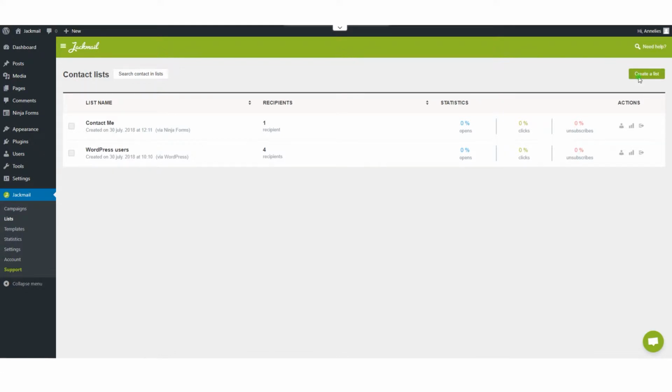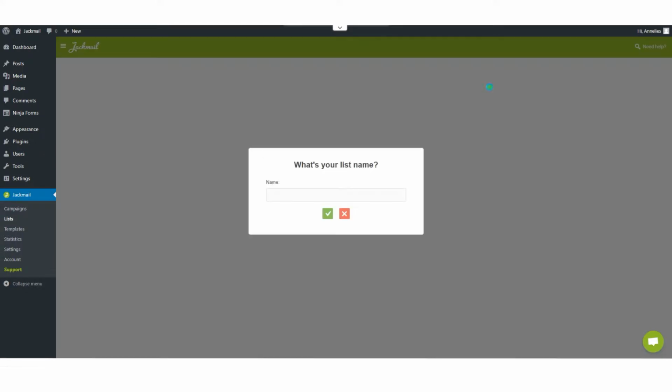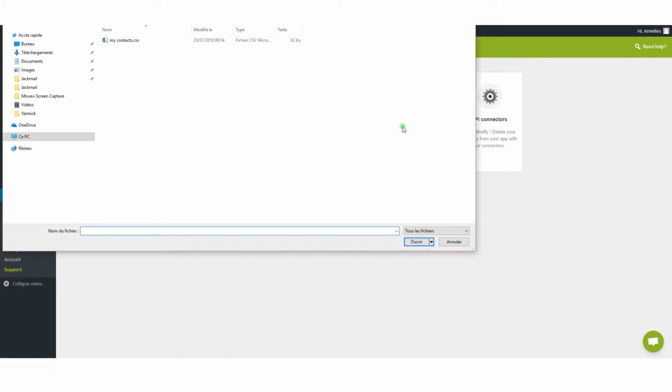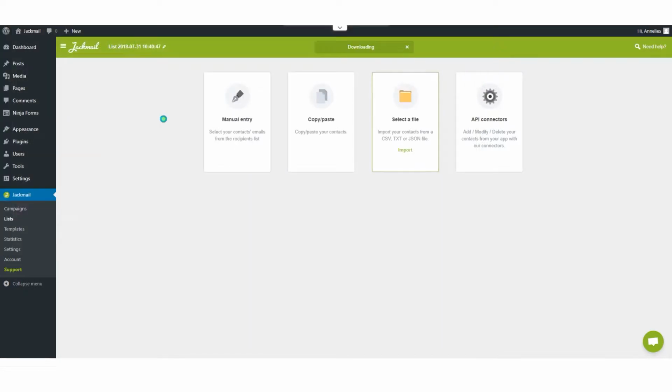Hit the button and give your list a name. There are several ways you can create your list. You can import a file or connect through our API, or you can simply copy-paste your contacts. For this example, I'm importing my personal file of 1000 contacts. This process only takes a few seconds.